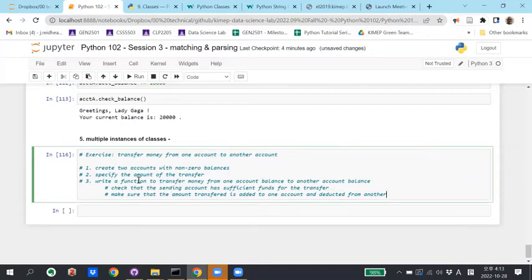So actually, this function to transfer money from one account to another may not actually be a function of one particular account. It might be a general function, because you could either write it as a function outside of the two accounts, or you could write it as a function of one of the two accounts.